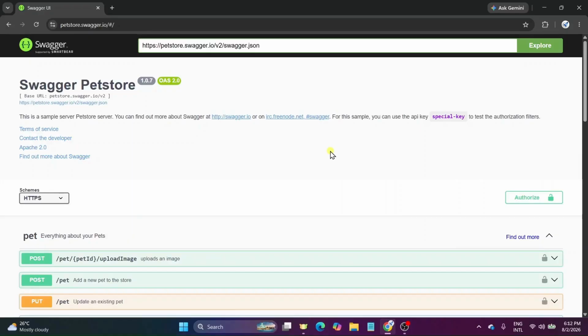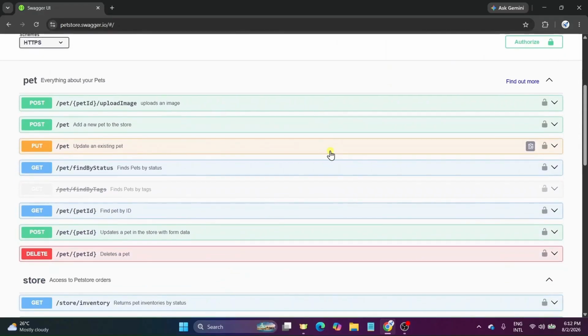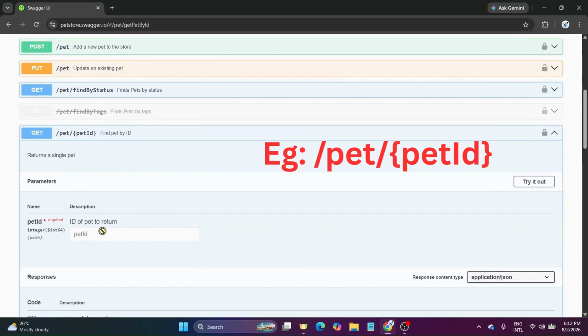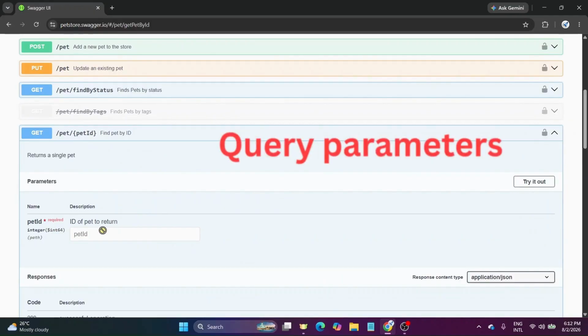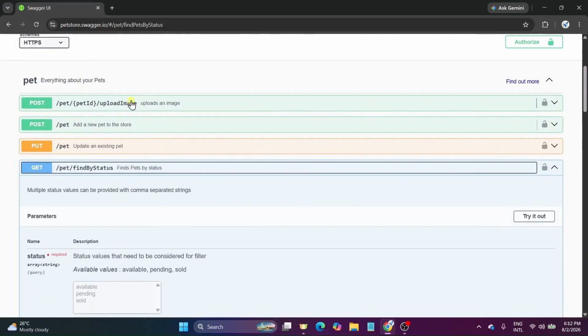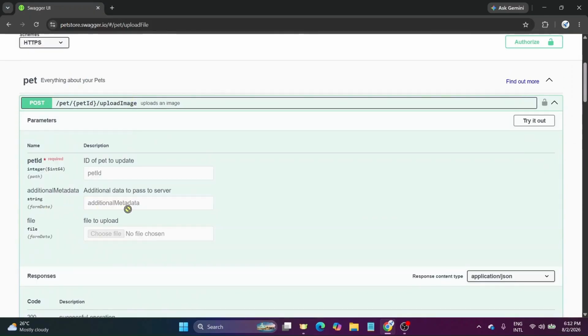After identifying the endpoint and HTTP method, I check whether the API requires any parameters or headers. Parameters provide additional information that the API needs to process the request. These can include path parameters, for example, petId in /pet/{petId}, query parameters, such as status=available, form data for certain requests. Next, I check the request headers.